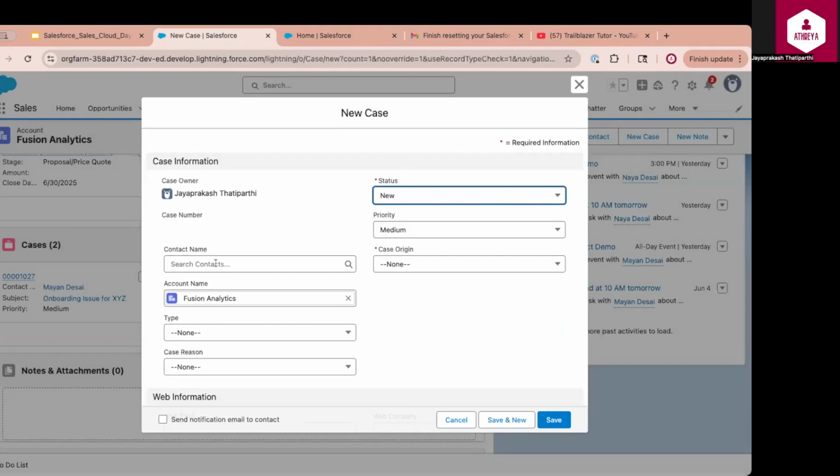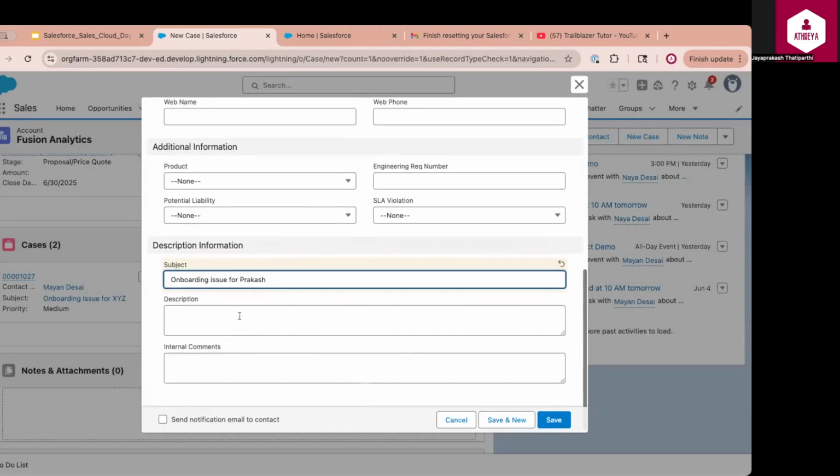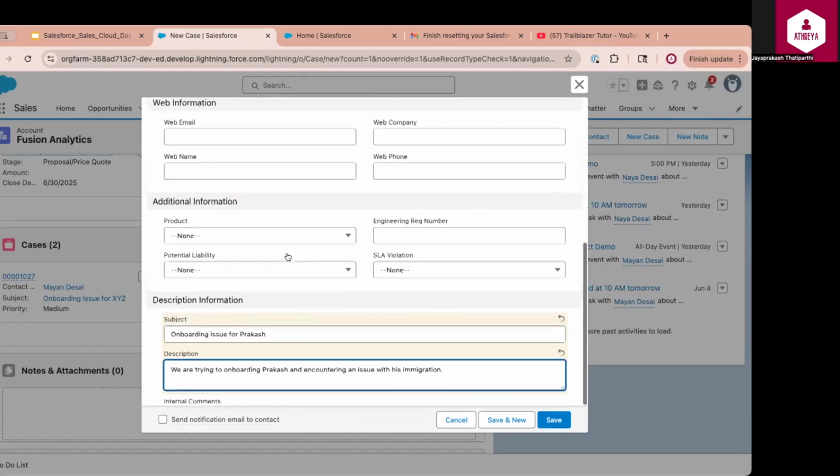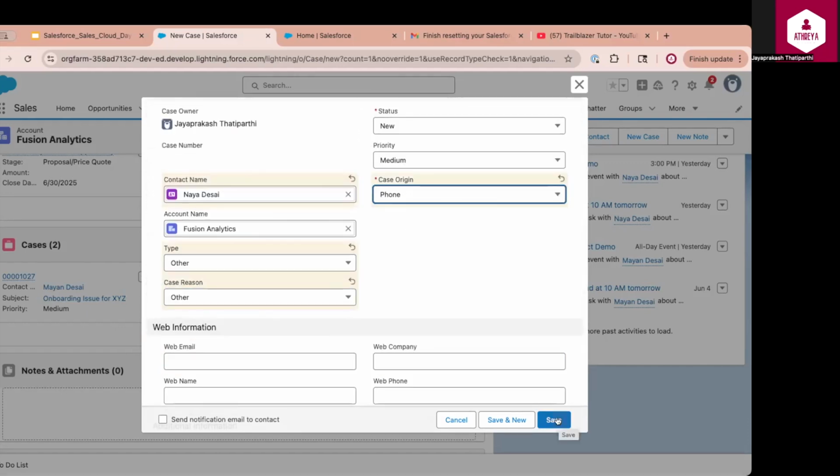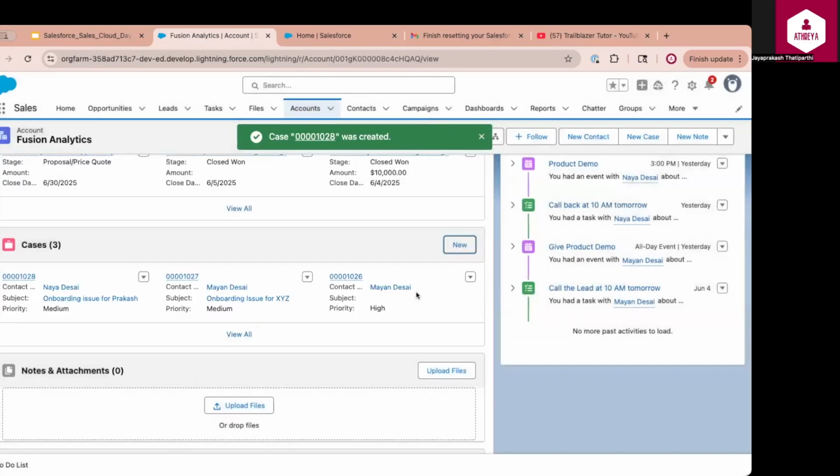He enters information like the contact, the subject, and the description. Then they also select the type and case origin. After completing the details, the support rep saves the record and a case is created in Service Cloud.